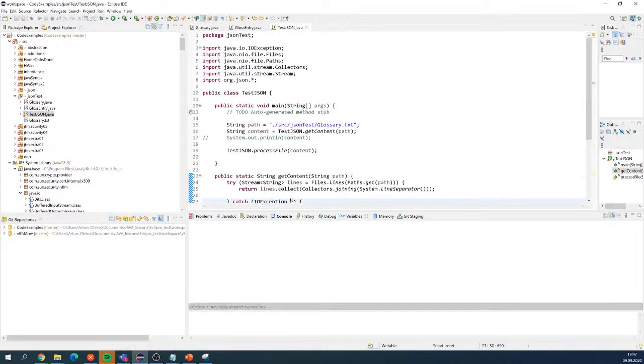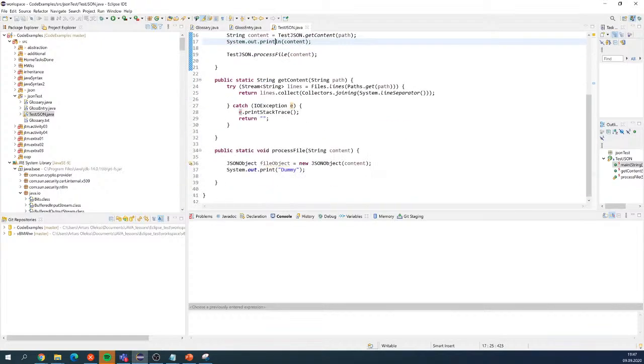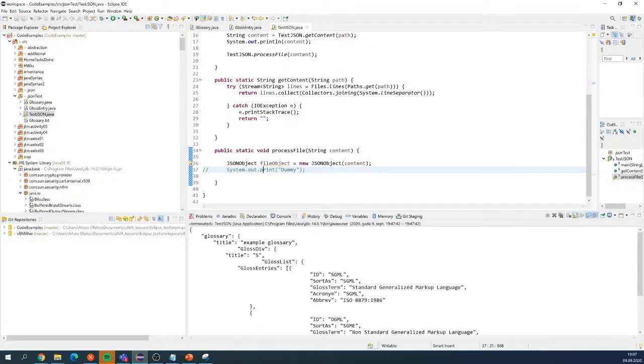Maybe let's print out the content so I can see the content of the file. And so yeah, now we have the first step, and basically let's move on. Now we can create the glossary object. I mean object from Java point of view. And let's call the constructor. Let's create the object, and now we can fill this object with the values.